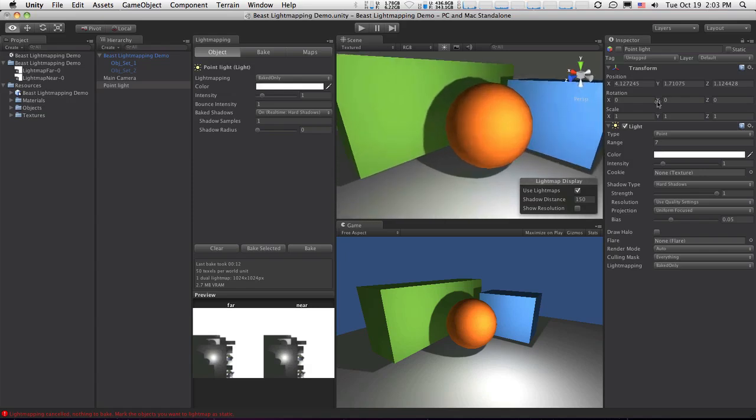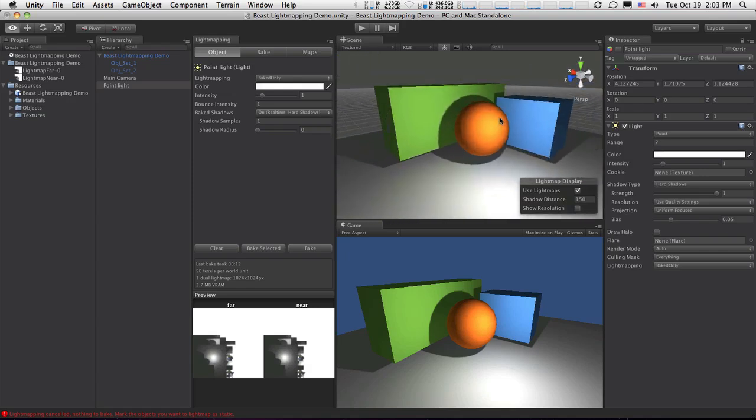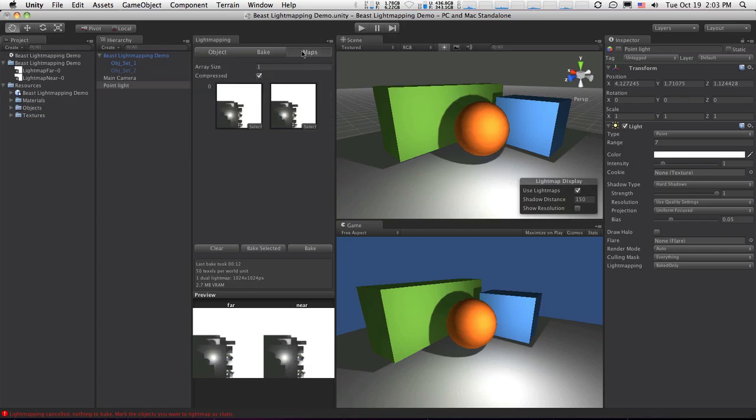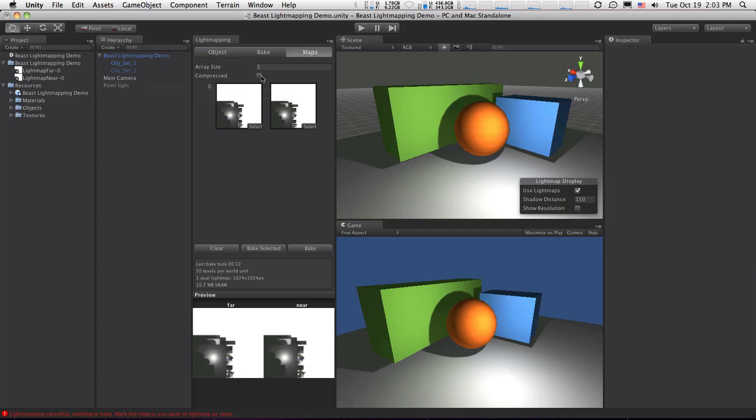Right now the light map looks a little funny, and that's because it's currently being compressed. As soon as the baking process is done and the far light map and the near light map are completed, it automatically compresses. Go to the maps tab here and you can see your array maps. You can see the compressed button. Just disable that for right now, and then we can see our light map in its full glory. And that's not bad for our first light map.